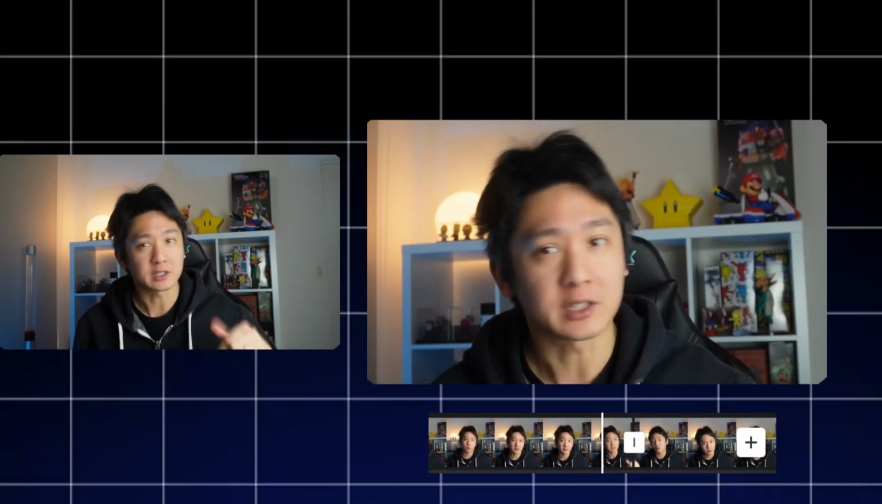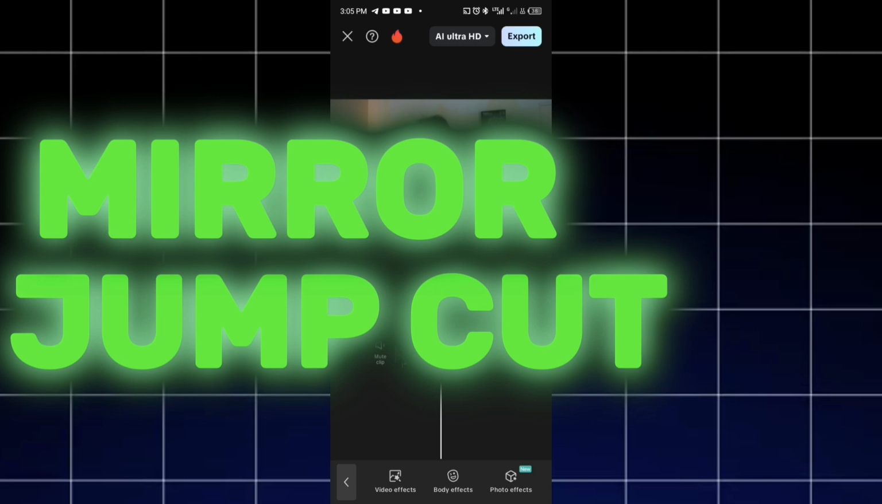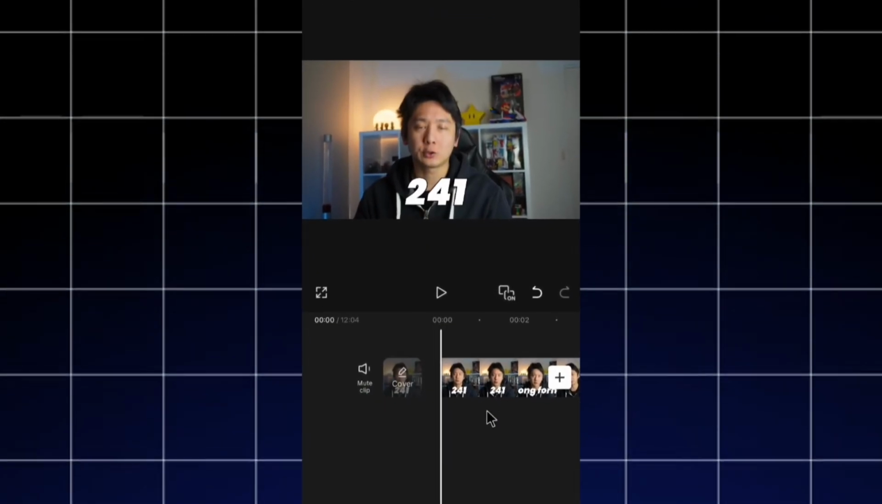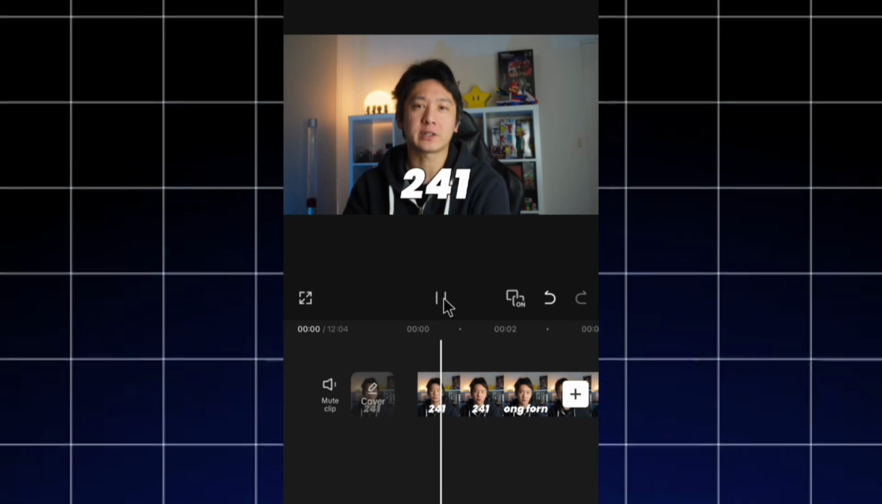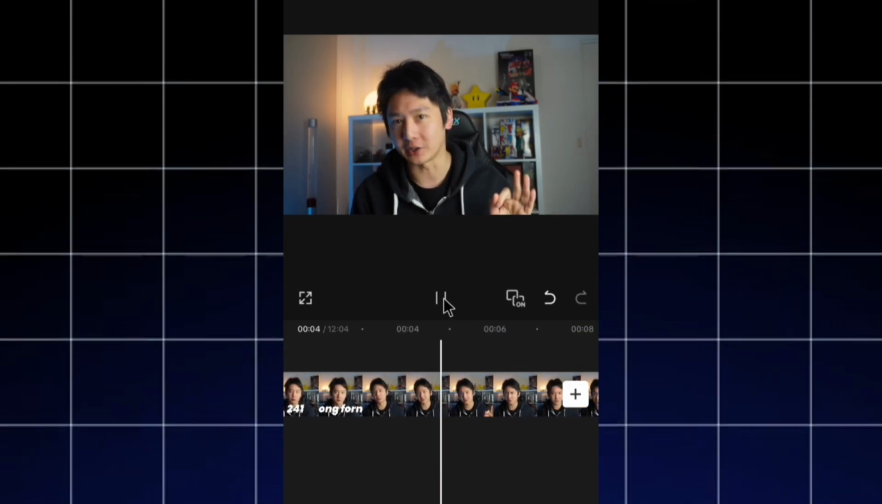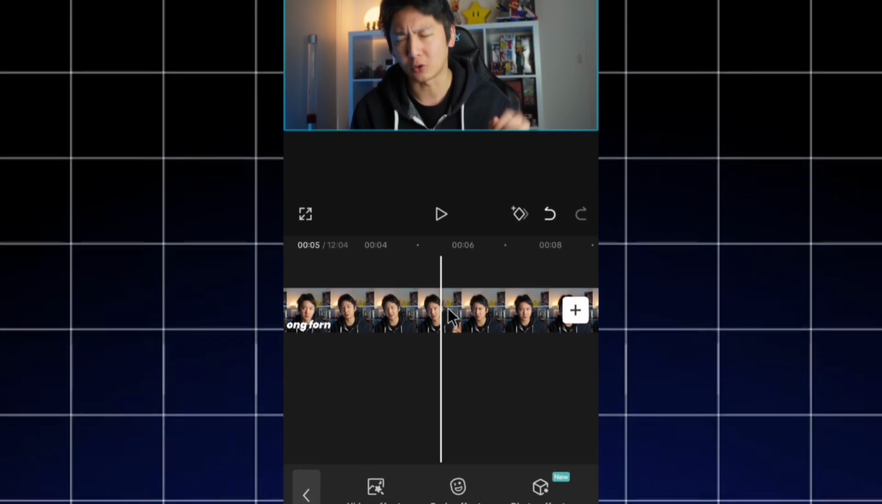To do that on CapCut Mobile, I'm going to be using two options, which are the mirror mode and the jump cut. So let me use the jump cut first, and then I'm going to use the mirror mode. 241 long form videos uploaded on YouTube in 3 years. Okay, right now I want to use the jump cut.